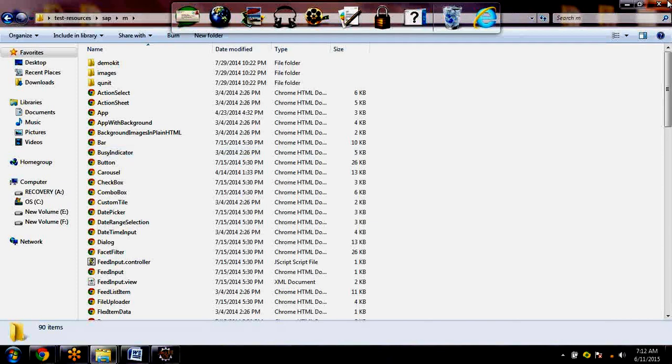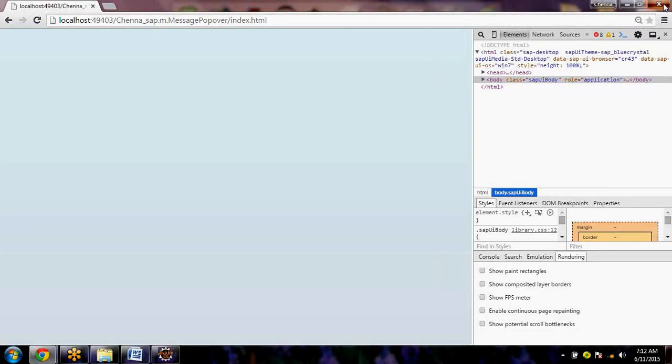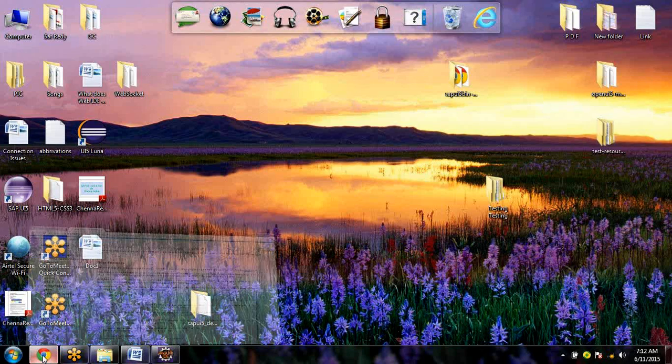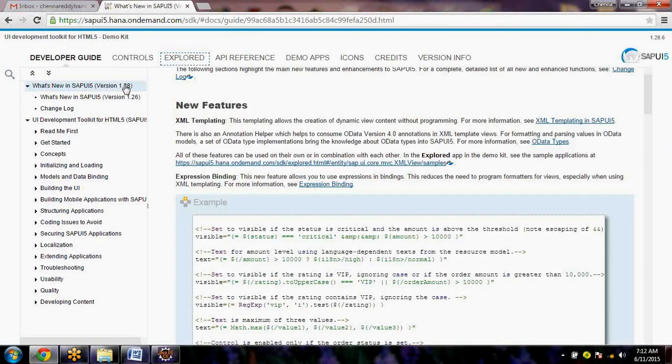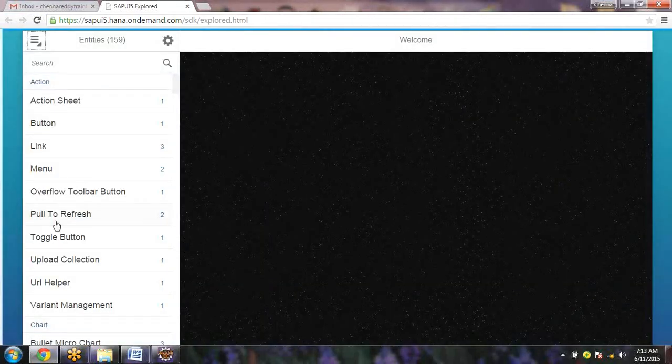Till now what we did, we were using the controls coming from SAP. We have many controls like button, link, menus, all these things. Now, the common requirement in any programming language is how to write your own controls, how to develop your own controls.